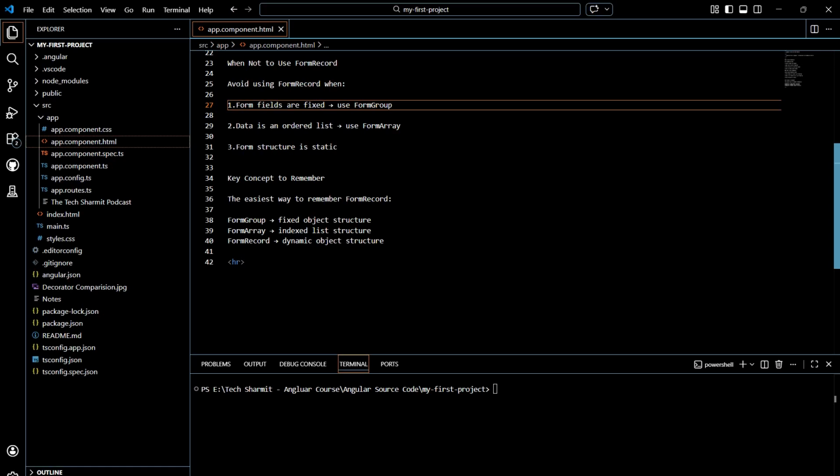And remember, sometimes in interviews they might ask you a direct question, where they provide you a few options and you are supposed to select the right one. Like they will ask when to use index list structure and provide all the options. In that case you should know when to use what. FormGroup is used only when a fixed object structure is there. FormArray, when an index list structure is there. And when a dynamic object structure is there, FormRecord. So FormArray is for index list structure and FormRecord is for dynamic object structure. These are all the main scenarios that we are supposed to follow.